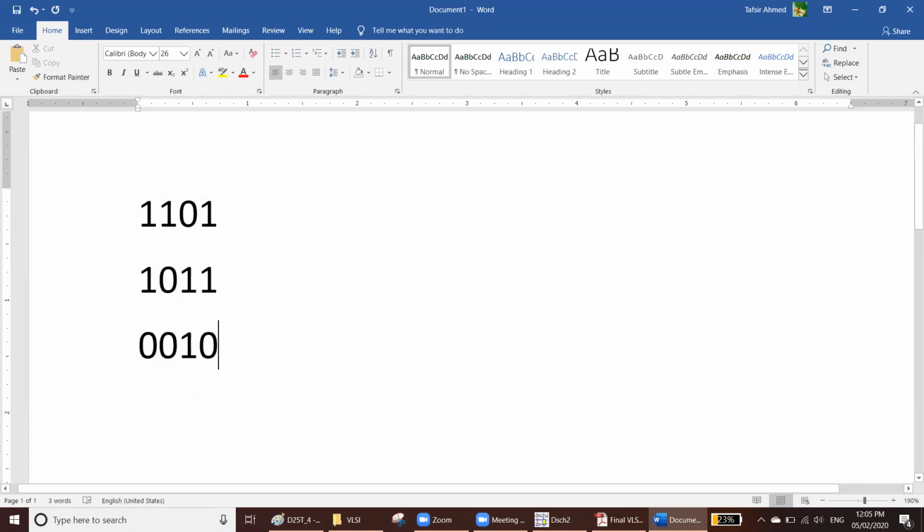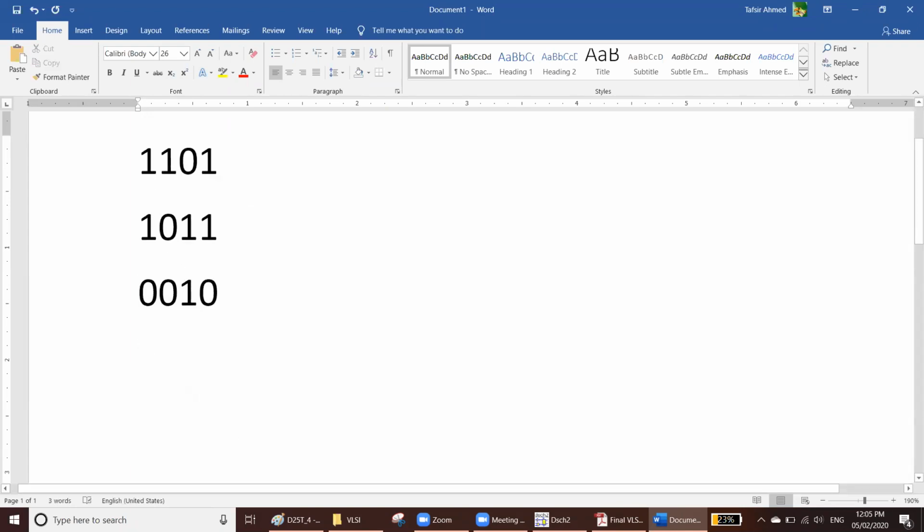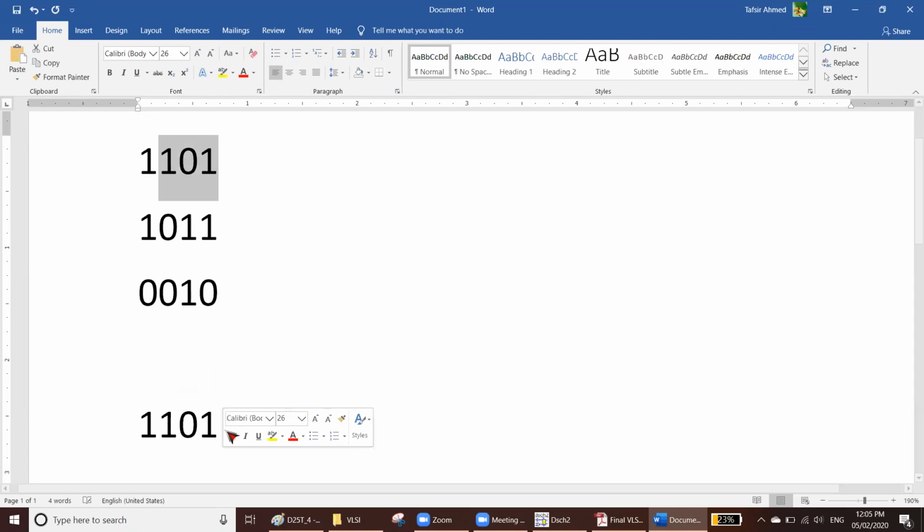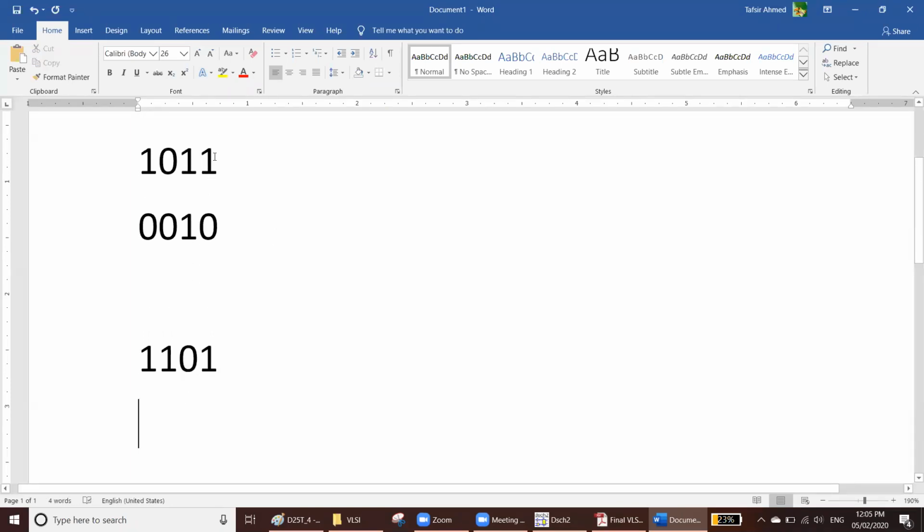Okay, now let's do it in another way. 1 1 0 1, that is your A. We will consider it as it is. Then this is your B, right? Your B needs to be changed to B bar. B bar means your 1 will become 0, your 0 will become 1, your 1 will become 0, and your 1 will become 0. This is your B bar.